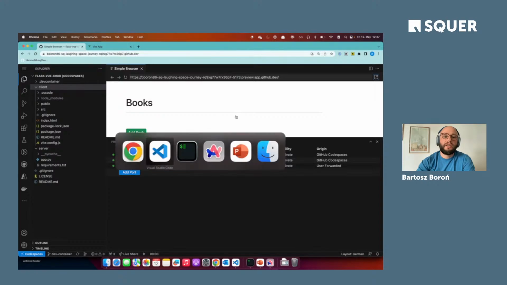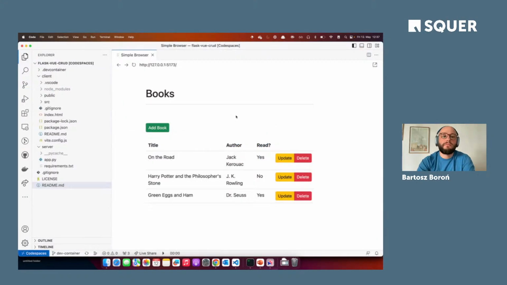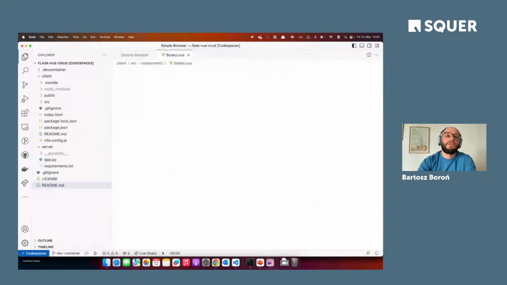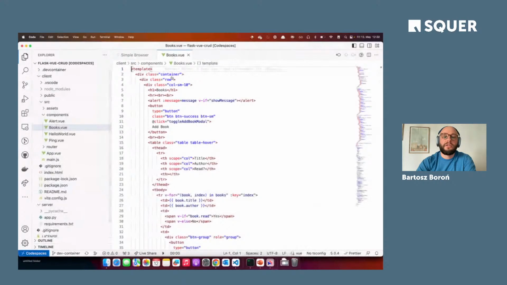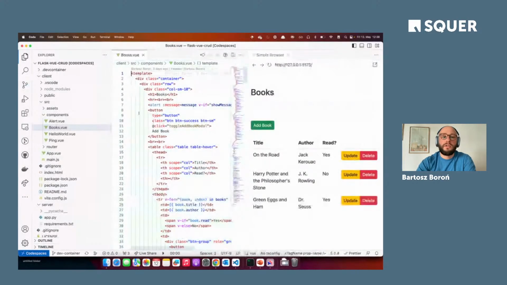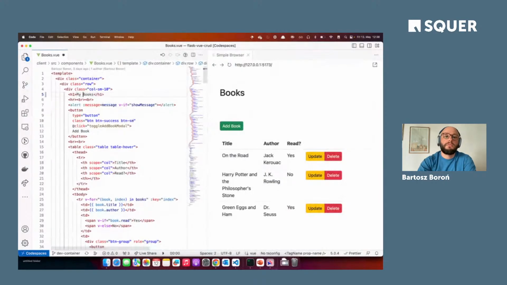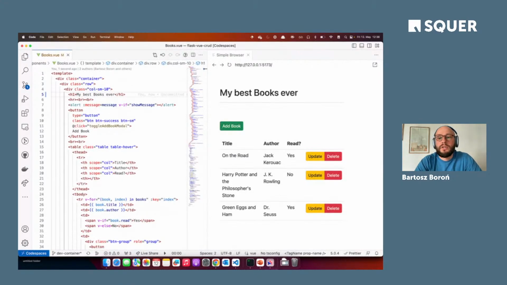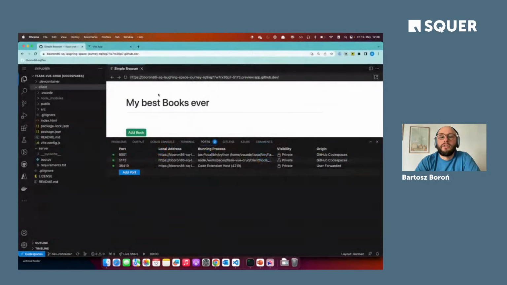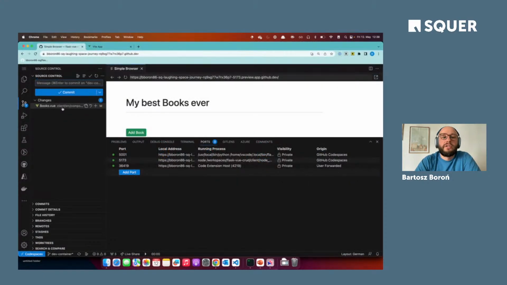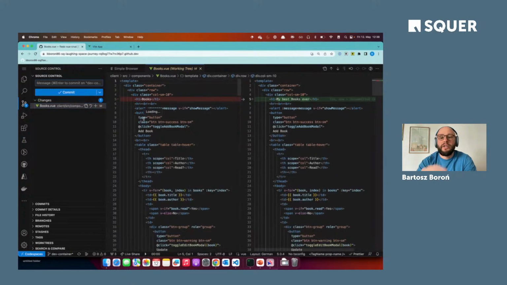Yeah, and this is basically me having two different VS Code connections to the same container. So whenever I make any change here, just to prove it, let's make a small change to this page. I call it my best books ever. Save it. You see, because of the Vue dev server, the page has been updated here and also here. And I see exactly the same changes, basically because I'm in the same container.